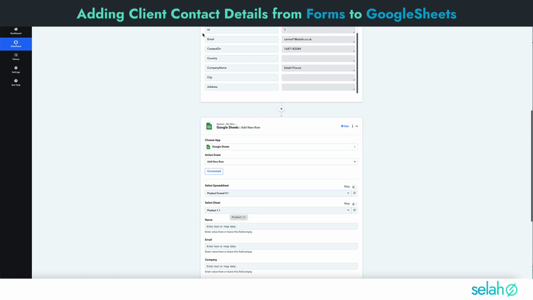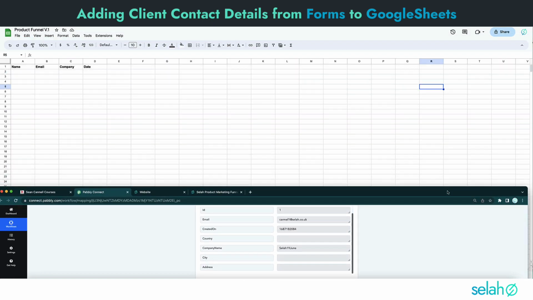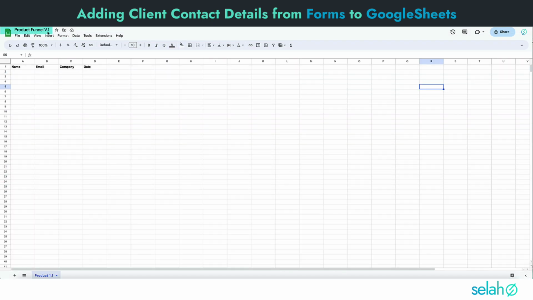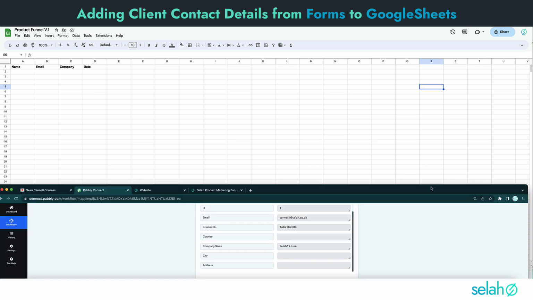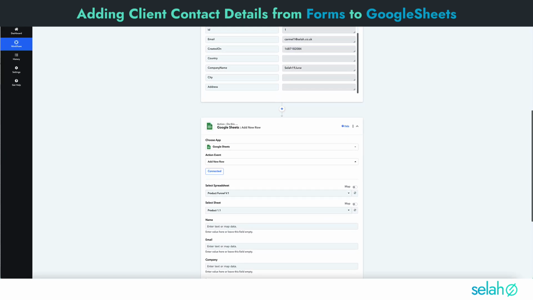Let me just show you over here what it looks like. If I pull this down, I see it's product funnel version 1, and the sheet is called product 1 versus 1. If I had to make another sheet, I'd name it over there, but I want it on this first sheet where I've written the name, email, the company, and the date. So now what I'm going to do is I'm going to map this.